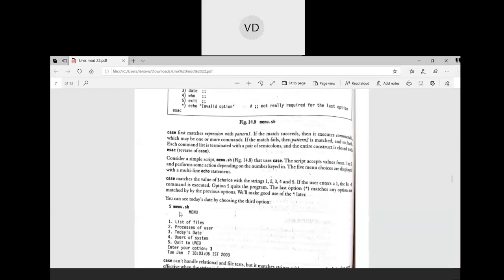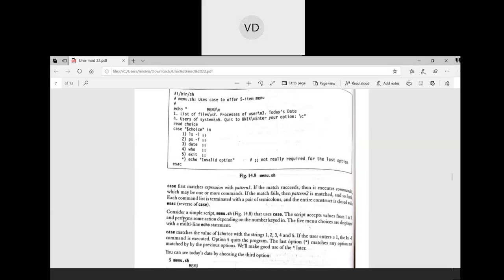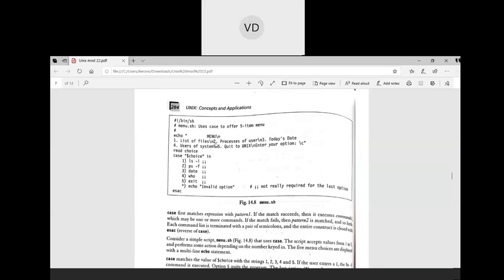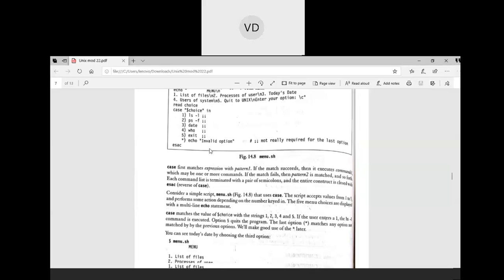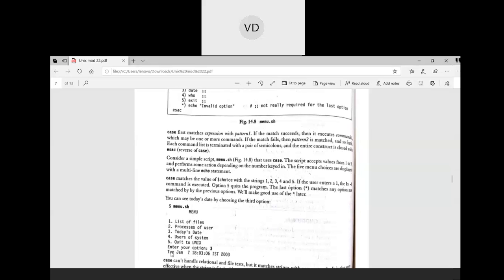So now let us see the output. Menu.sh. So what is menu.sh? This program, whatever is there, will be echoed. Menu and a list. Enter your choice. Choice entered is 3. See, pattern 1 and 3 are matching? No, not matching, it will go for the next one. 2 and 3 matching? Not matching, it will go for the next. 3 and 3 matching? Yes, it is matching.